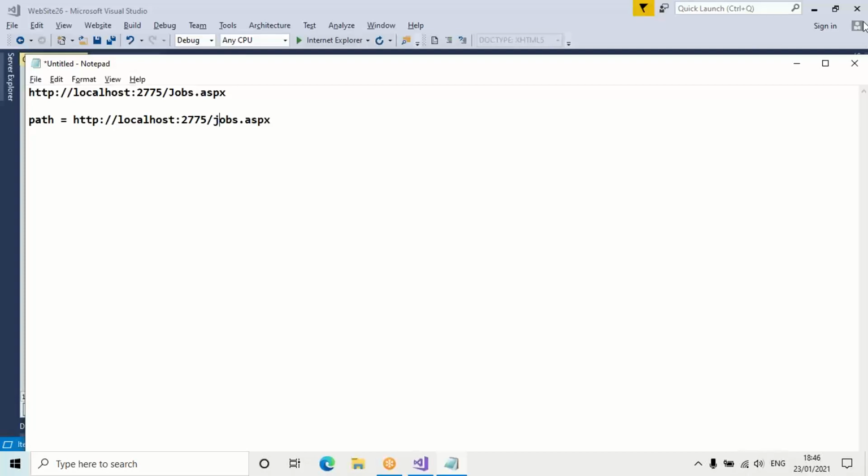The path variable, we extracted actually. Okay. Now, in this path, I have to search for jobs.aspx. I have to search, I said. So let's start. 0, 1, 2, 3, 4, 5, 6, 7, 8, 9, 10, 11, 12, 13, 14, 15, 16, 17, 18, 19, 20, 21, 22. At position 22, I find the J character of jobs.